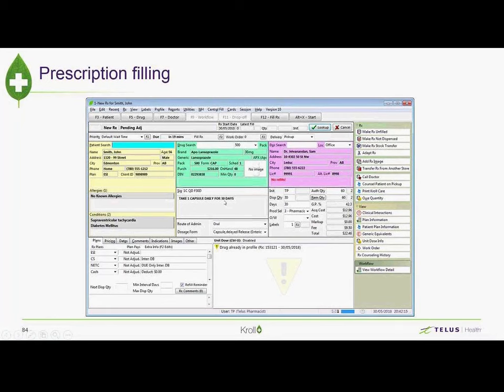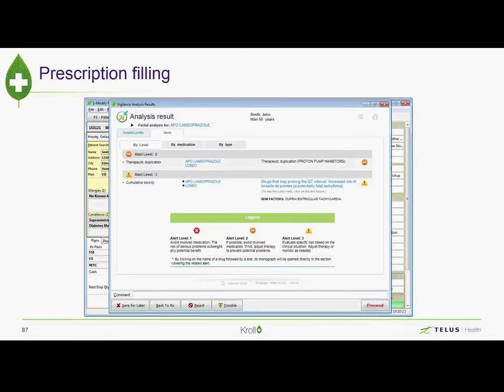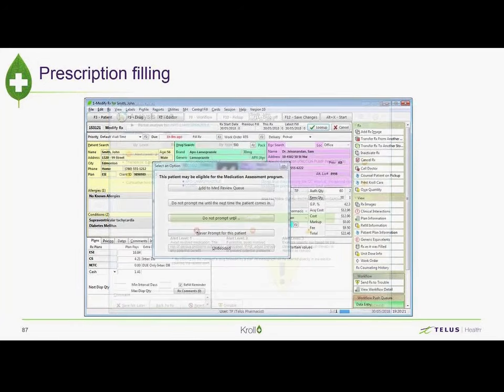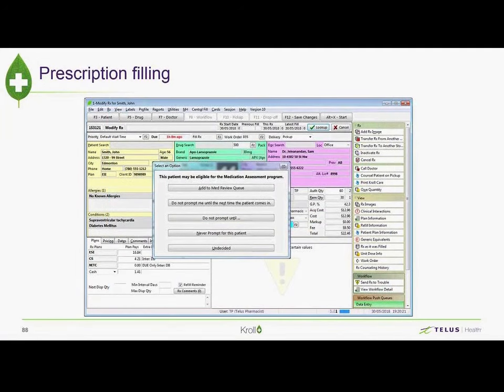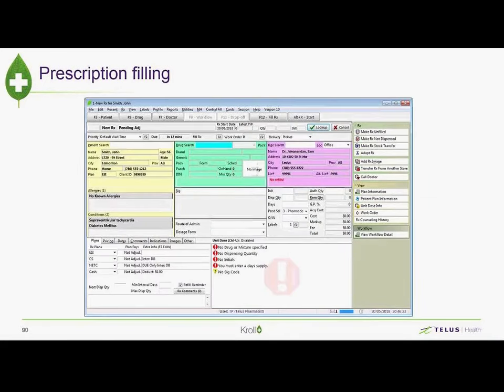Once I'm happy with everything on there, I'll simply hit that F12 to fill the RX. There's my adjudication results screen. There's my interaction checking screen. There's that review for any professional opportunities I may have. There's my labels that would be printing out. And I can go back to essentially a blank fill screen. I retain the patient and the doctor on the assumption you may have another new RX, so you can simply type in the new drug for the same patient and doctor and continue on.